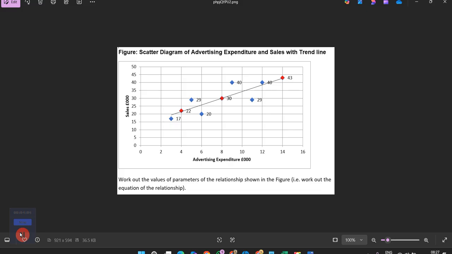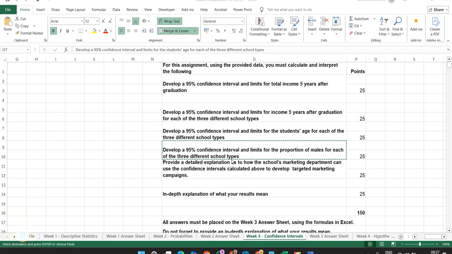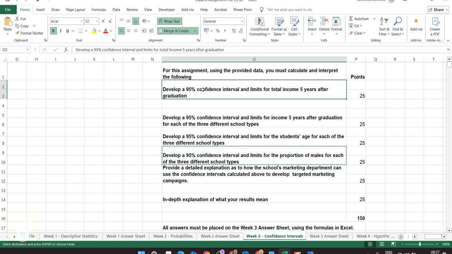So the concept of confidence interval clearly helps you ensure that the proposed model gets more success, because it considers the margin value. Now what is given here in the Excel sheet? The first task is to develop a 95% confidence interval and limits. Confidence interval limits means upper limit and lower limit for total income for 5 years after graduation. So this we need to calculate.